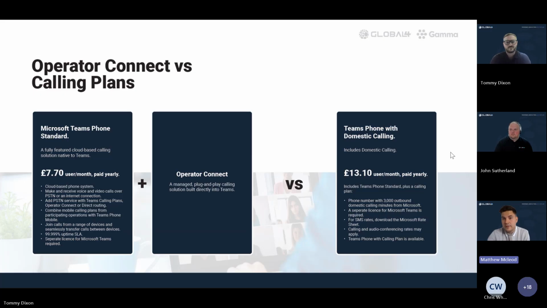It gives you your inclusive minutes bundles. It gives you your numbers, your number ranges. It also gives you some disaster recovery, so an additional platform within there that can provide an overlay to this. But if you're not sure on what licensing you have or what licensing you need, please just reach out to your account manager, or Tommy, John, and they can absolutely help to inform you of what licensing you would need.